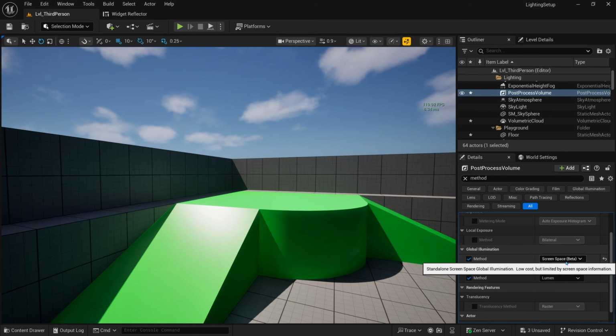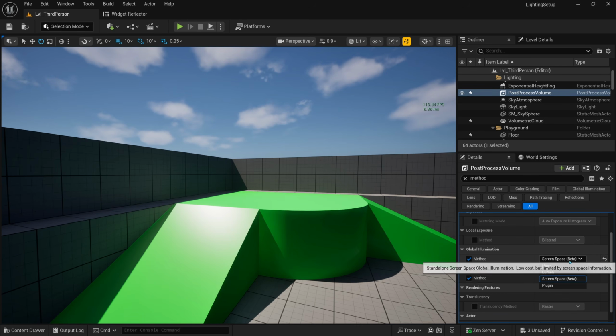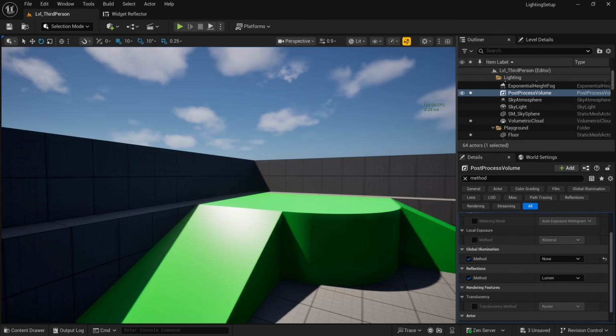Lumen is great if you're maybe making a story game or something that really needs to have great graphics or a really high-end project. It's awesome. But for most people, I do recommend using Screen Space Global Illumination. And you can also even use none. So I'm going to switch to none now. And we're getting about the same performance.